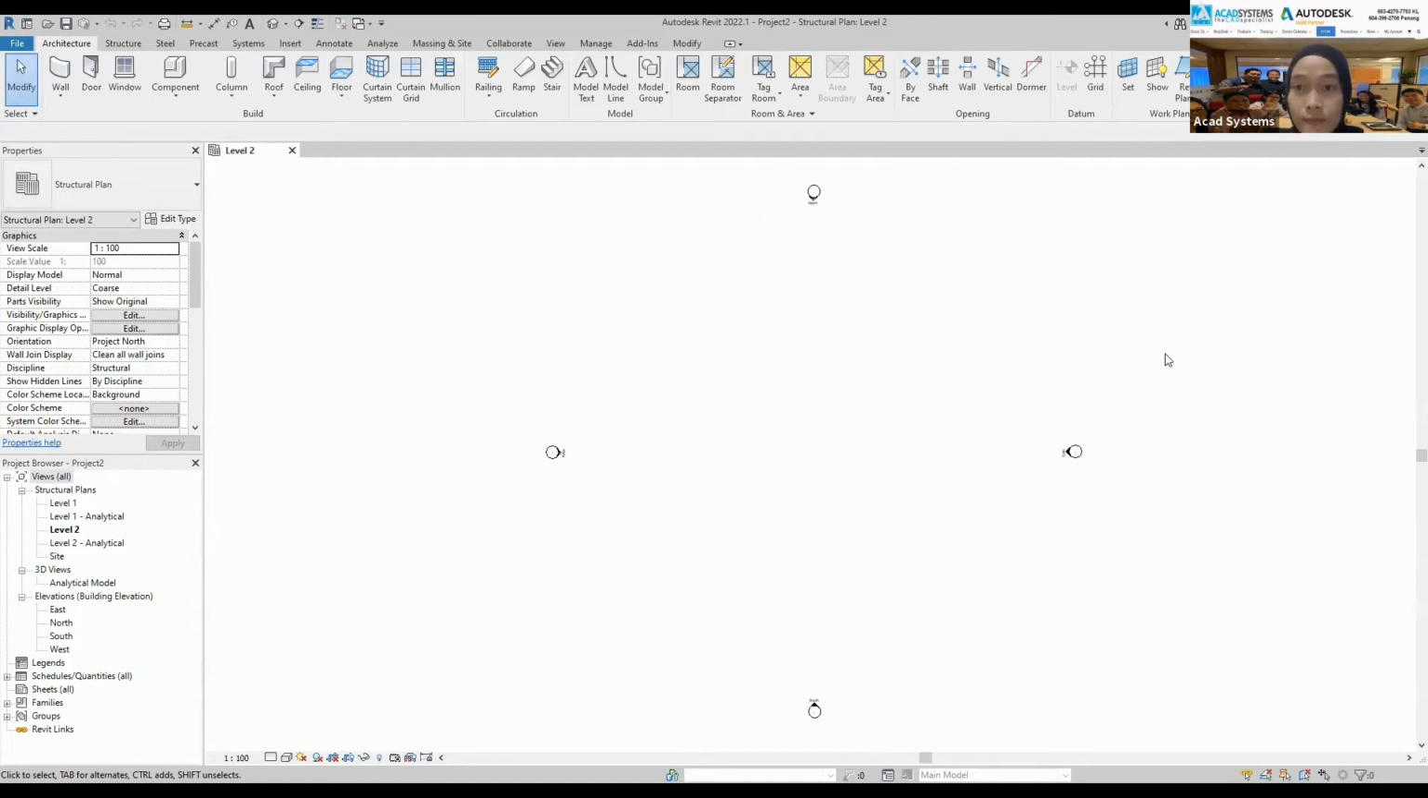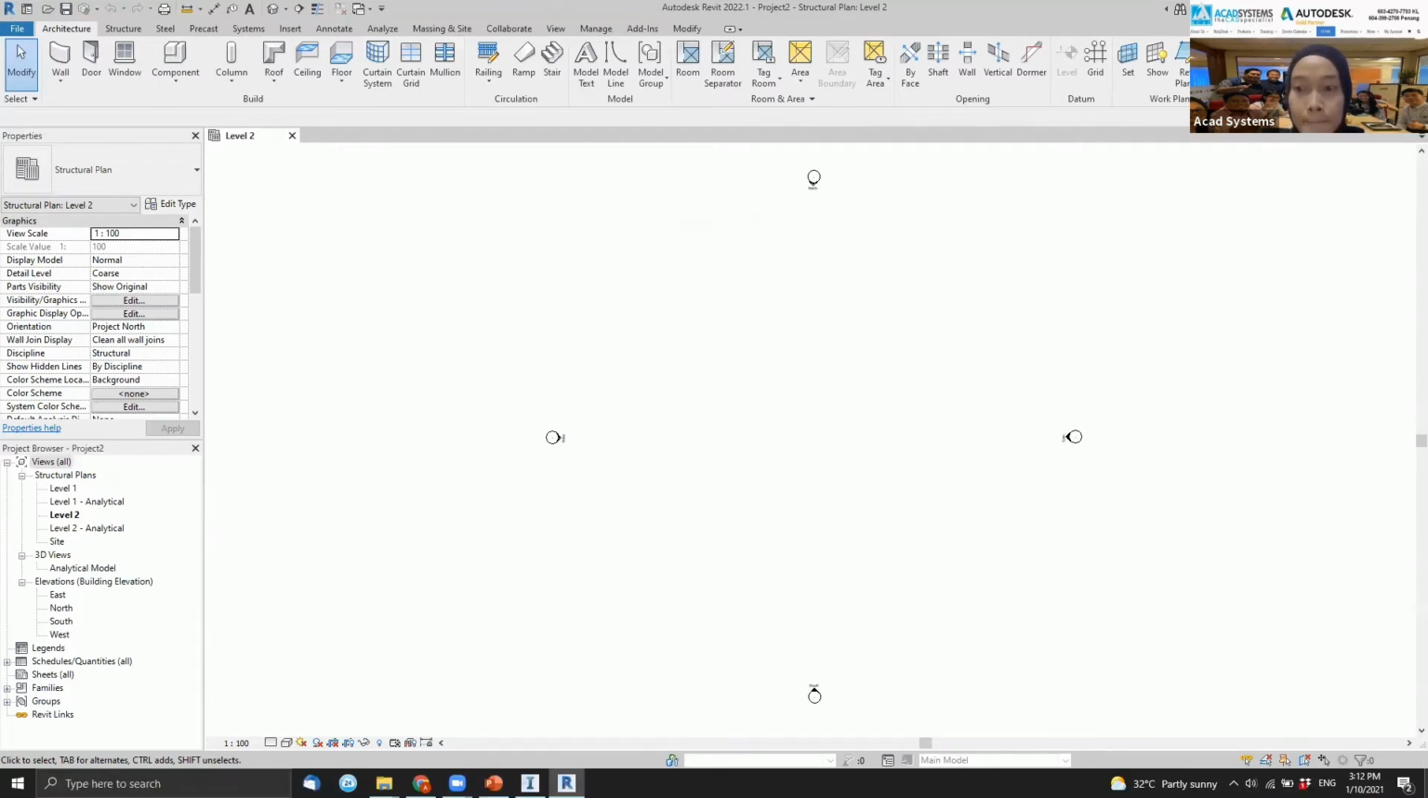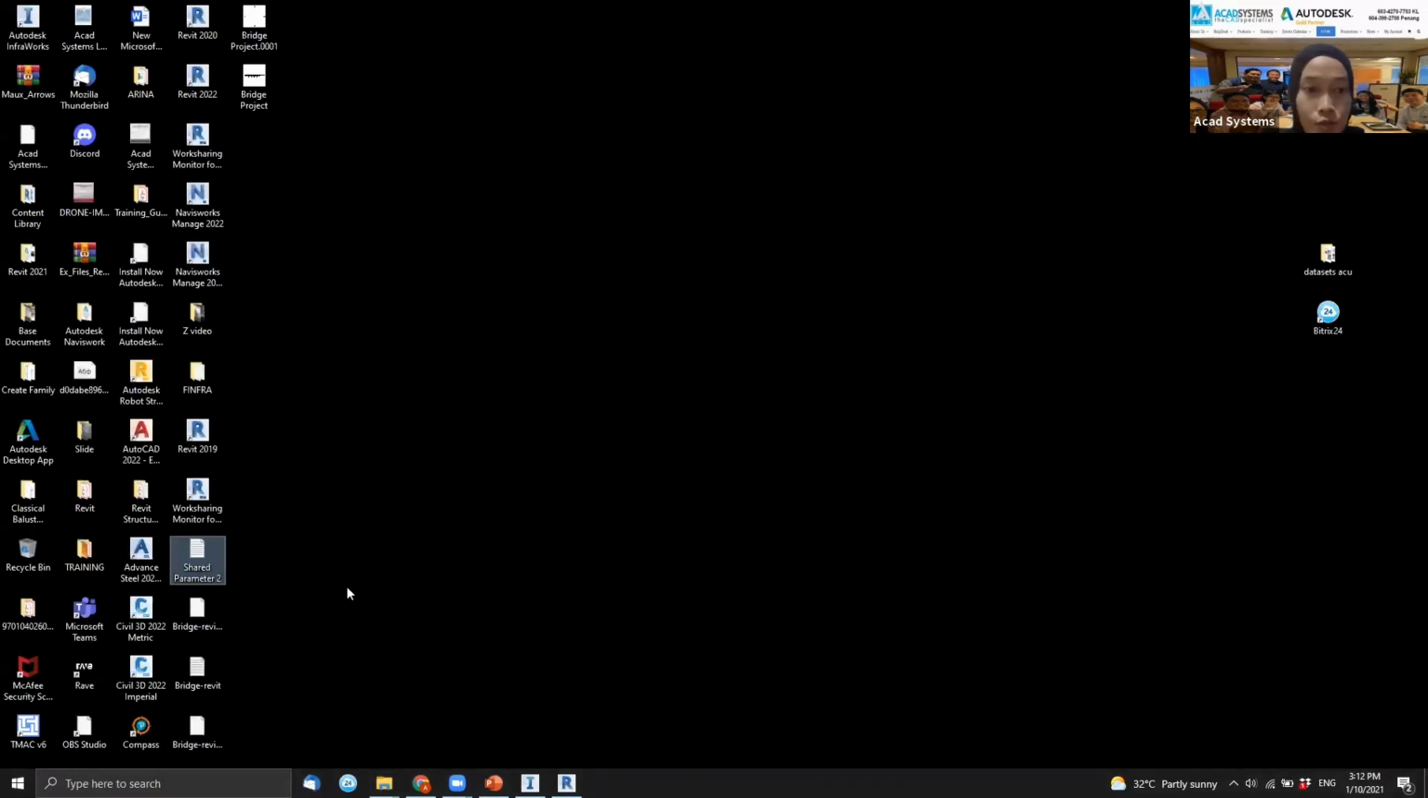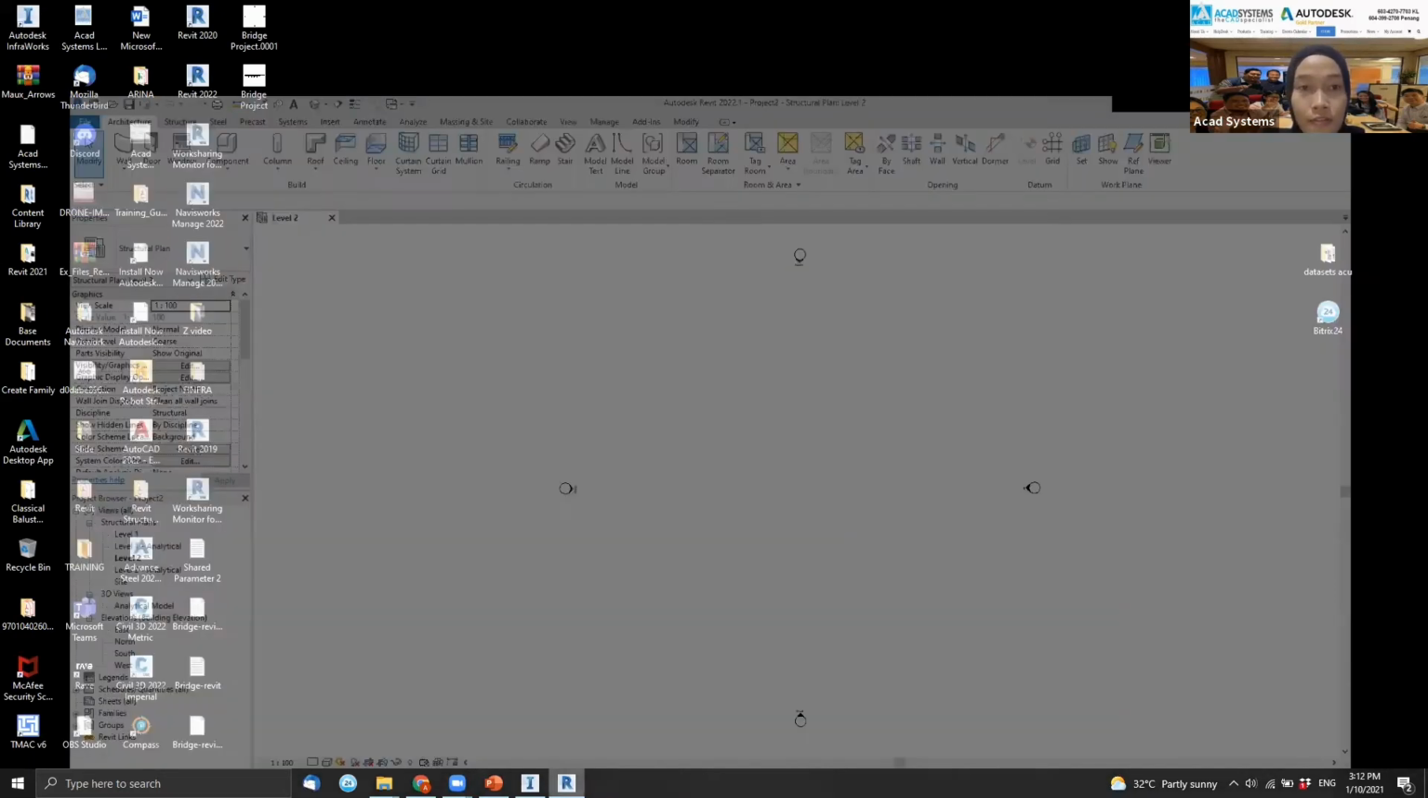So let me just share my screen over here. When I go into my desktop, as you can see here, this is the file that I have published from InfraWorks, which is the bridge Revit file. Basically, this file is an IMX file. All right, make sure that it is an IMX file. Okay, so now I open back my Revit.